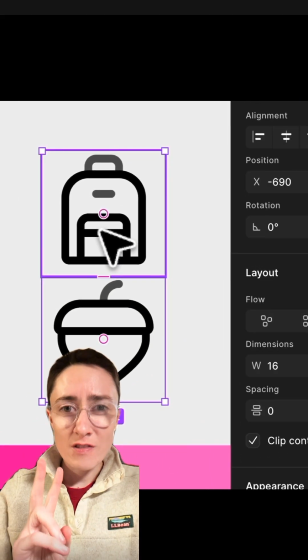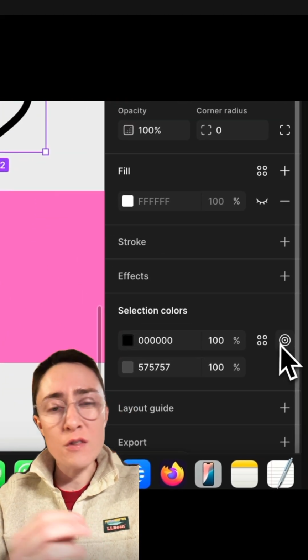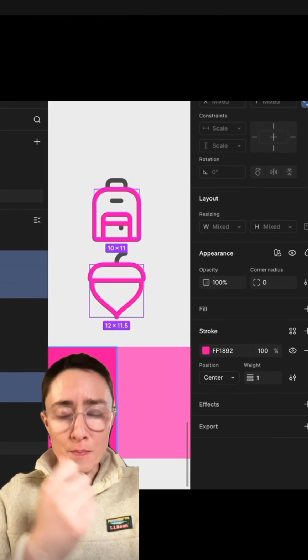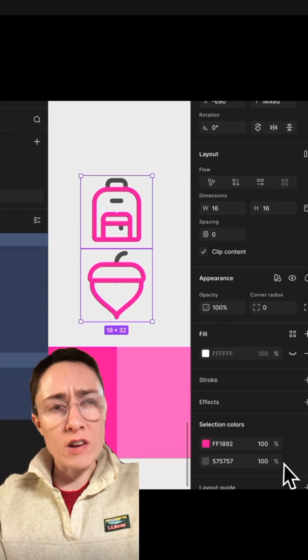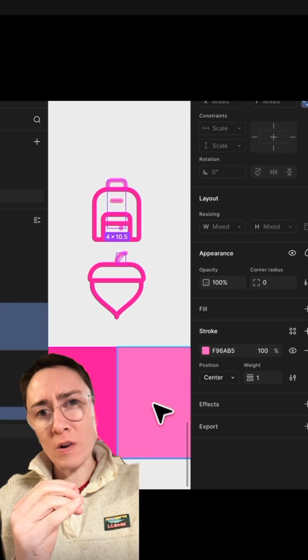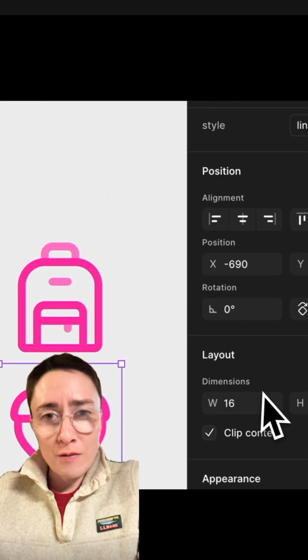Okay, we've got two simple icons here, right? And they're both using a duotone palette. So let's trade the black color for a really bright magenta and the slightly lighter gray for a lighter pink. Okay, easy enough, right? That works fine.